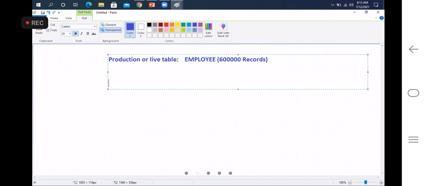So in that case, what we can do is we will create one backup table.